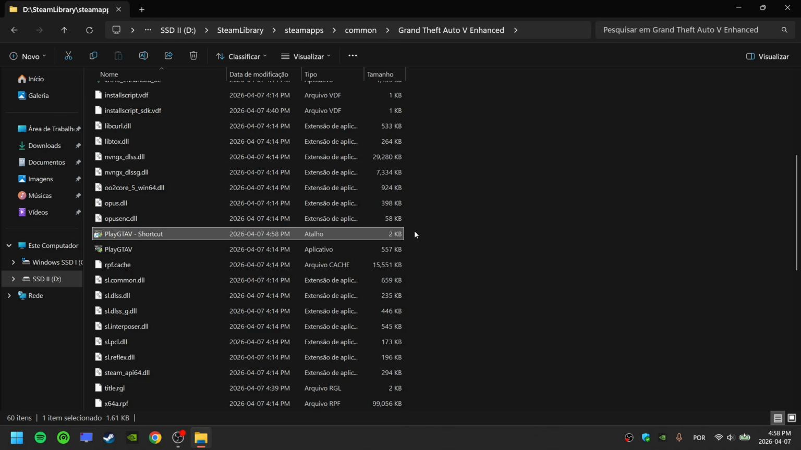Use this shortcut to play the game. And make sure to update your drivers.